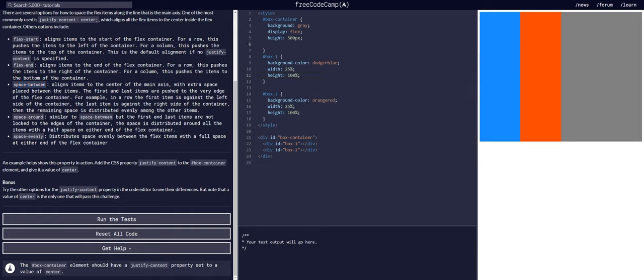So let's check it. So the box container gets the justify content, and this is gonna be center. Wow, look at that. Very cool.